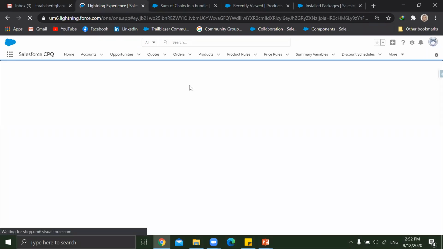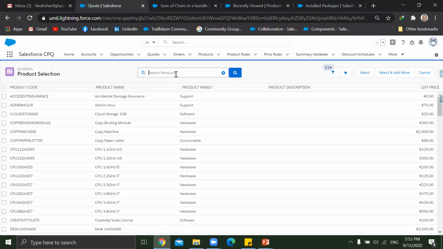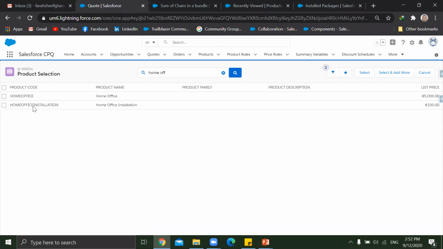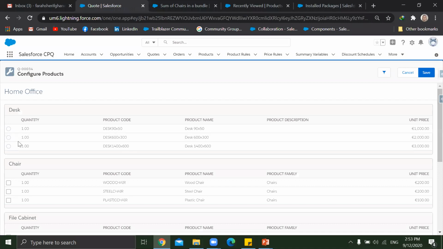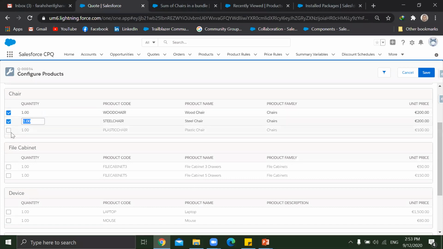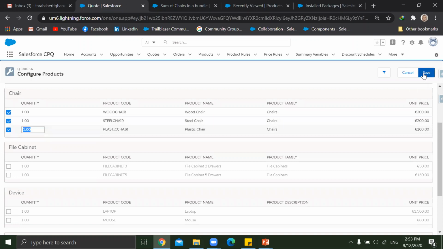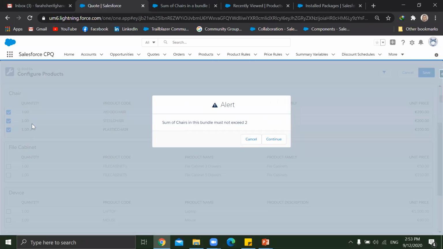Now we will try to sell more than 2 chairs. Okay, add products, home office, select desk. Okay, let's say I will sell the wood chair and the steel chair, and I will sell the plastic chair. Okay, now let's try hitting save. It should fire the product rule, because the sum of chairs in this bundle is 3. So here it is, sum of chairs in this bundle must not exceed 2.